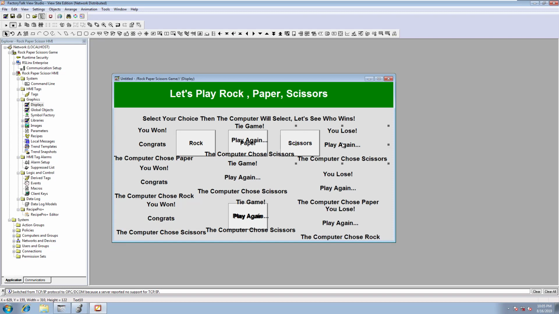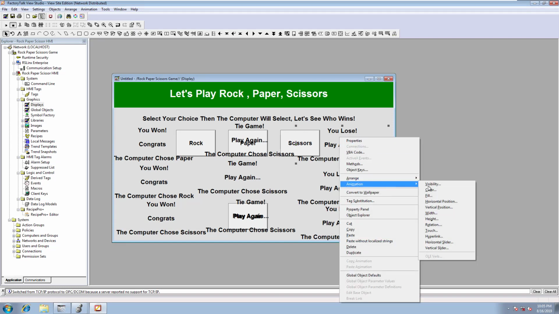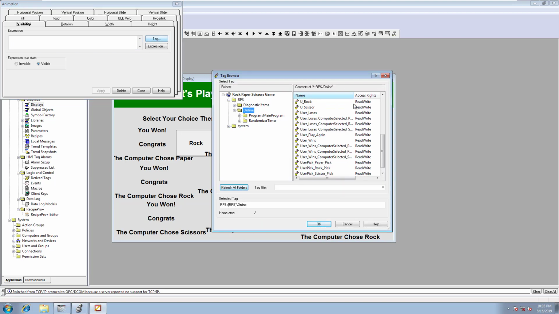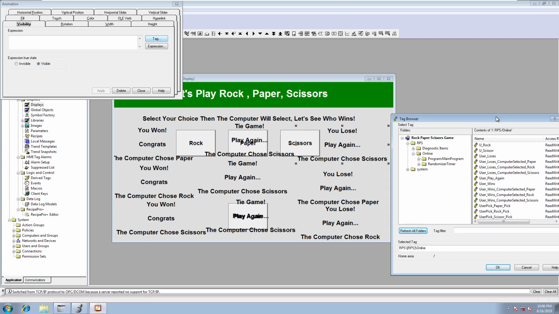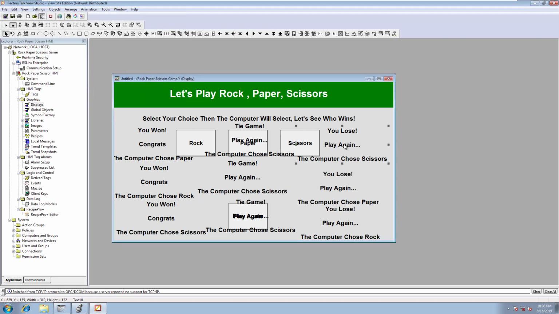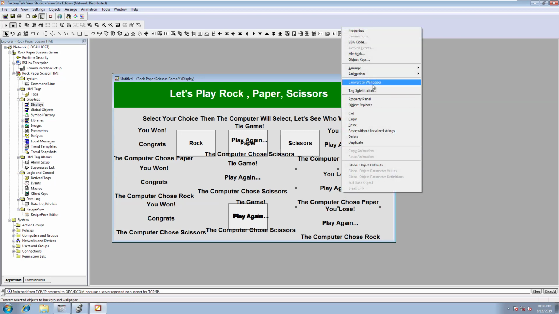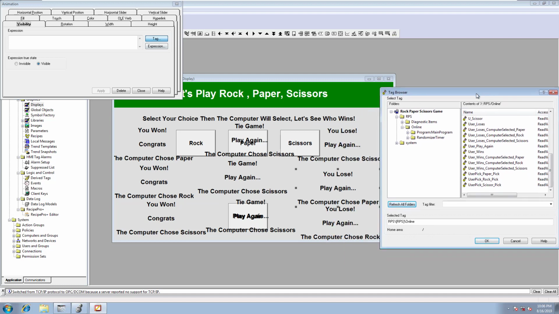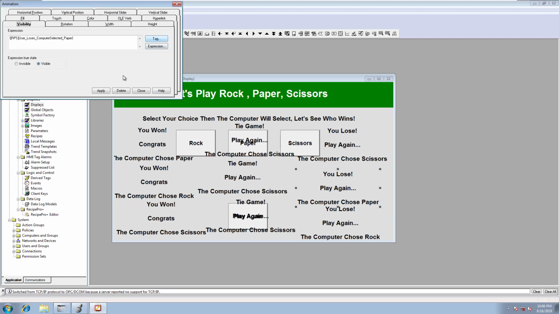And now what we're going to do is say this is the lose, right? So we're going to come in here and say the animation is going to be visible. It's going to say you lost because the computer chose scissors. So we're going to come in here to our tags. We're going to say the user loses, computer chose, what did we say it was? Computer chose scissors in this case. So we're going to add that tag. So that one's done. This is going to be paper. All right, so visible. Then we're going to come in here and say paper. Actually, yeah, user loses. Then the computer selected, in this case, computer selected paper. So we're going to add that in there. And the last one would be rock.